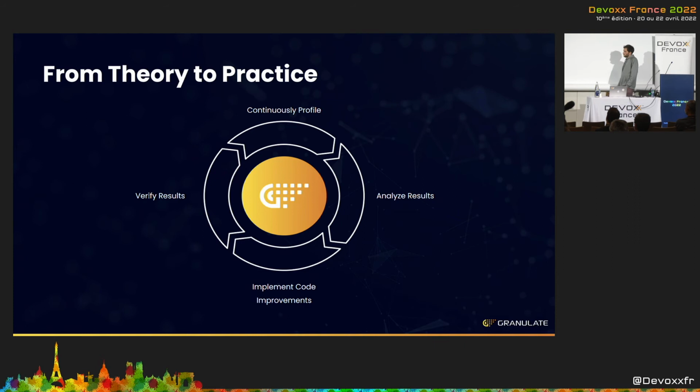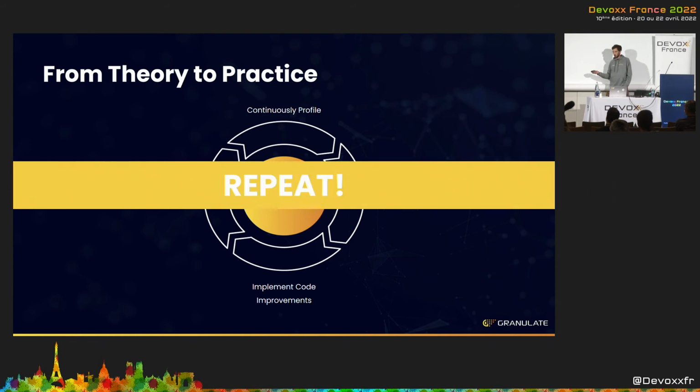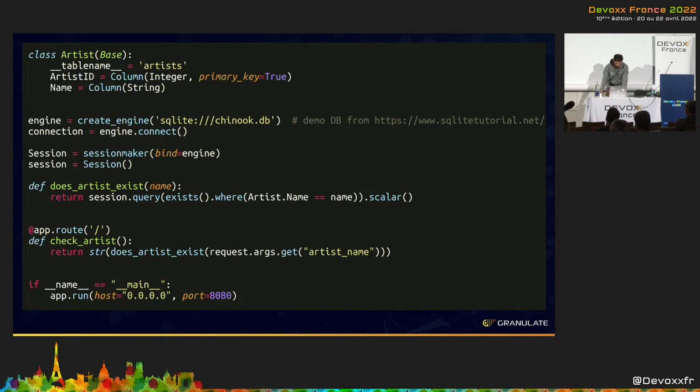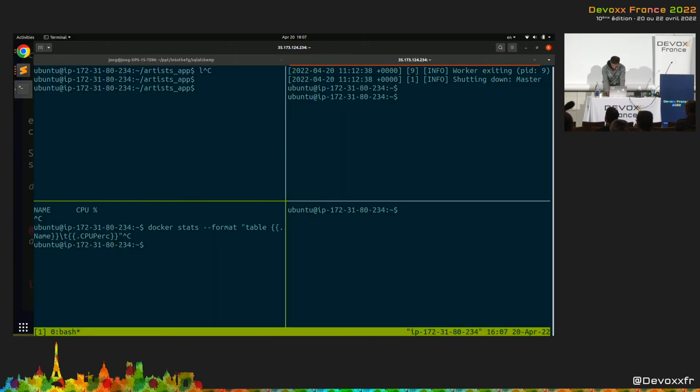Now, let's get some practice. This is what I like to call the profiling circle. We continuously profile our applications. We analyze the results and pinpoint the interesting call stacks and functions. We implement fixes and improvements for those functions. We deploy the fixes. We verify the results in the new profiles. And we repeat. That's the life of the performance engineer, let's say. All right, I have a demo, and I think we'll do it live.